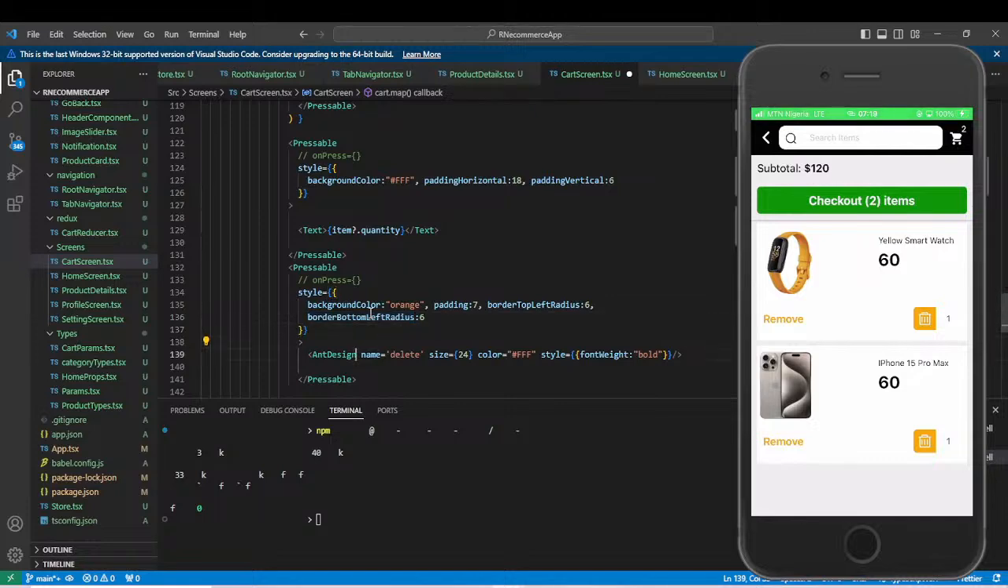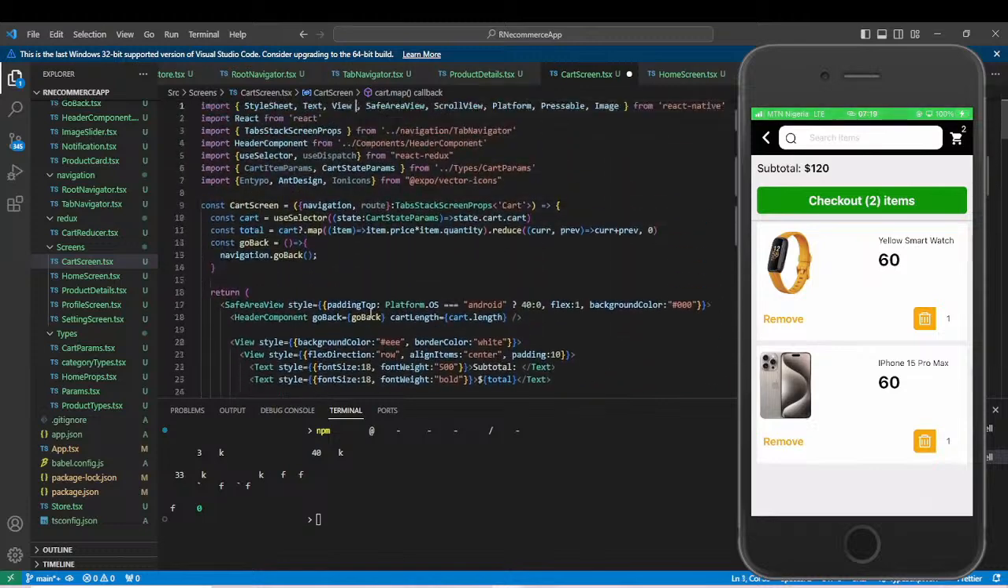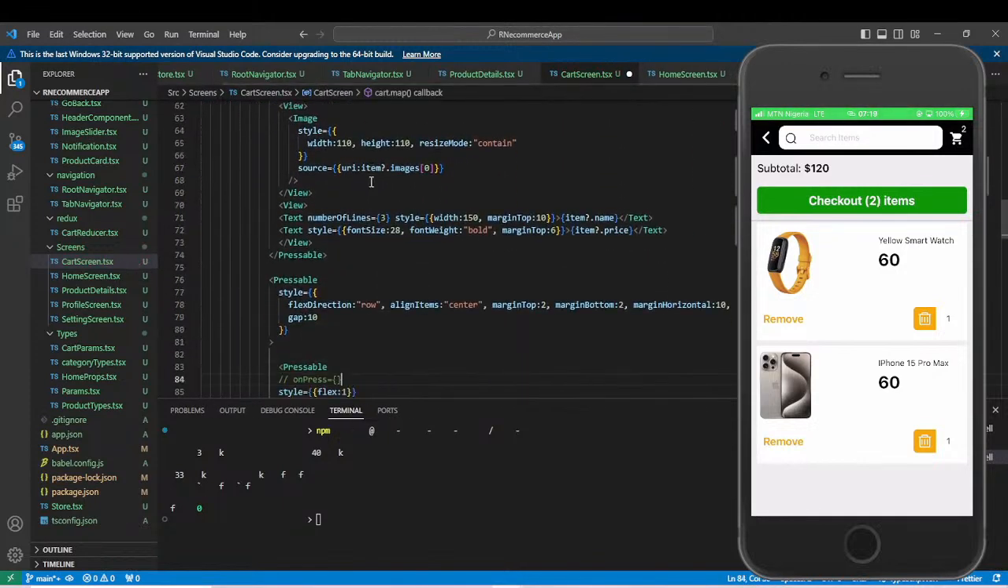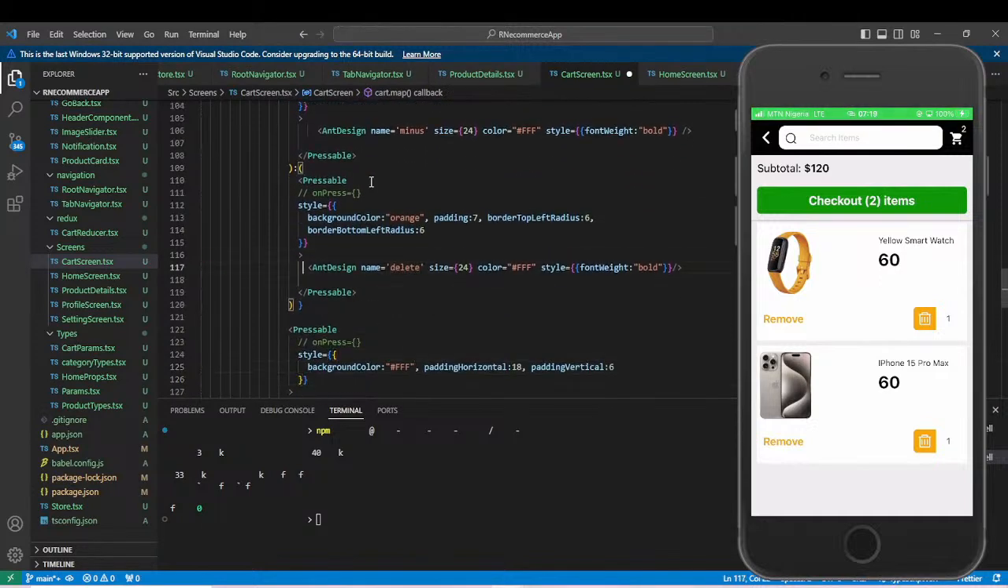So we'll just come here and change this. We're going to use feather here. So let me go and add feather. Let's add feather icon. Yeah, feather icon. So instead of ant design, we'll use feather icon, and inside that feather icon we have the plus icon. We give it size 24, color white, and font weight of bold. That's it. So if I paste it, everything should work fine.